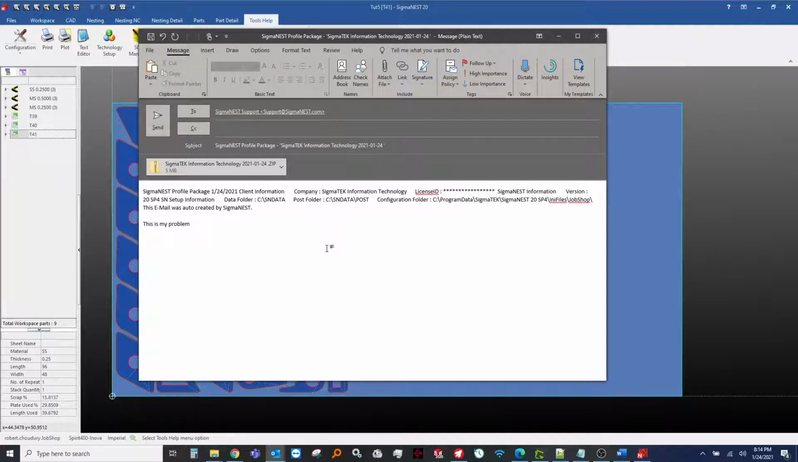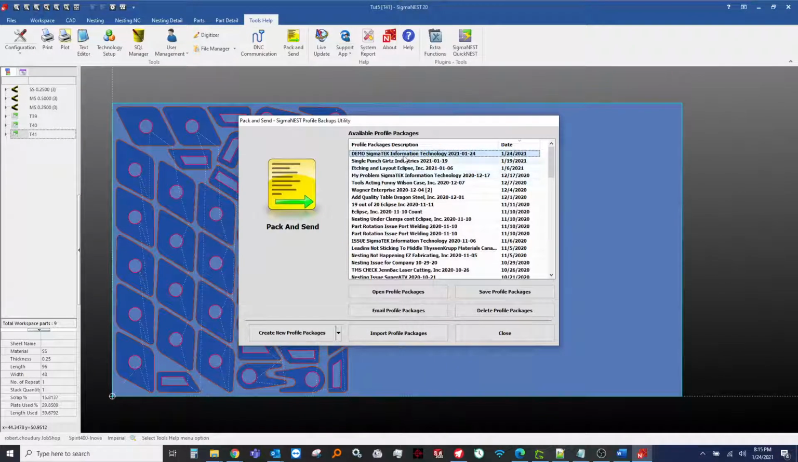If you haven't started a case, just sending it to support@sigmanest.com will get one started for you, and then we'll continue to correspond with you that way. And that's really all there is to it. So it was a bit of a short one today, short and sweet, but it is a feature that can save everyone involved some time and effort, so it's worth considering.